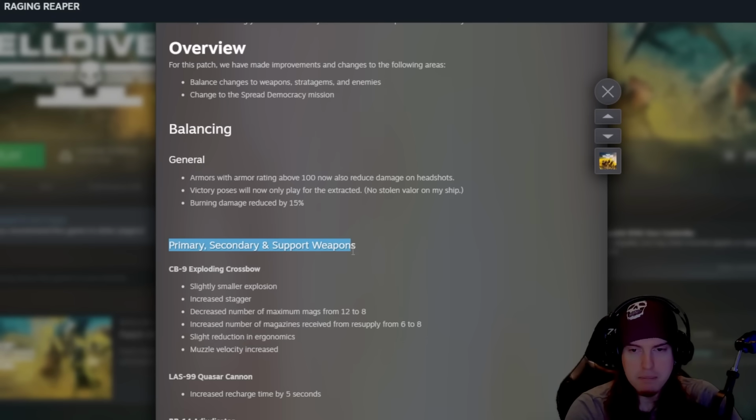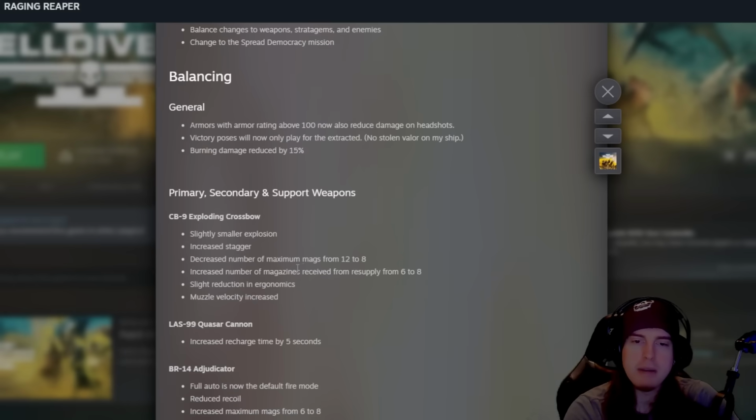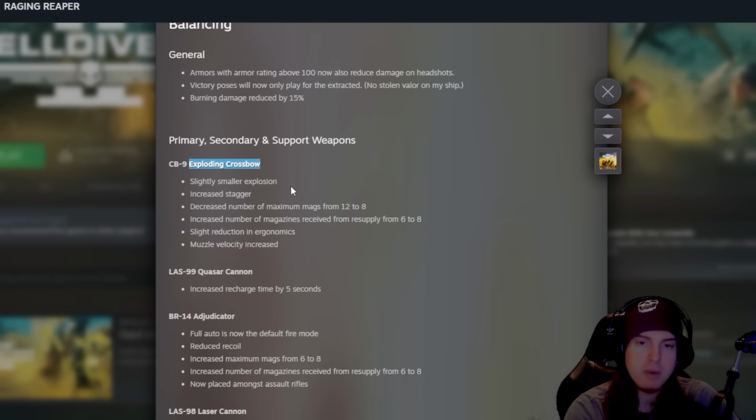But on top of that, the big meat of the entire patch is going to be the primary, secondary, and support weapons. This is the number one thing people are going to want to know about. So we're starting off with the exploding crossbow. This one got a buff and a nerf. We've got a slight decrease to our explosive radius, sadly enough, but we did get increased stagger, muzzle velocities increased, and a reduction to ergonomics, so it's going to be easier to handle, and hopefully with this increased stagger, it actually staggers devastators, and if that's the case, this is going to be my new favorite primary for facing off with the automatons.